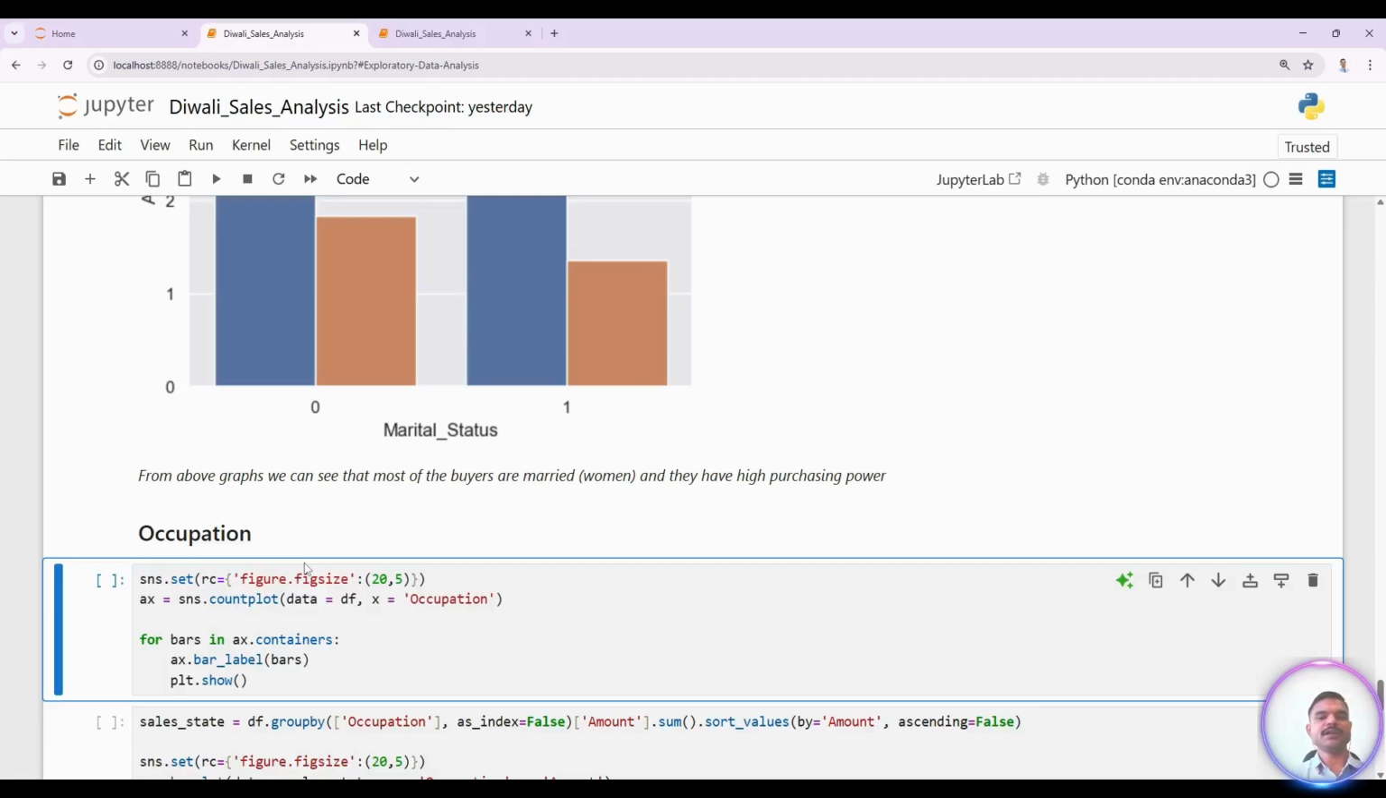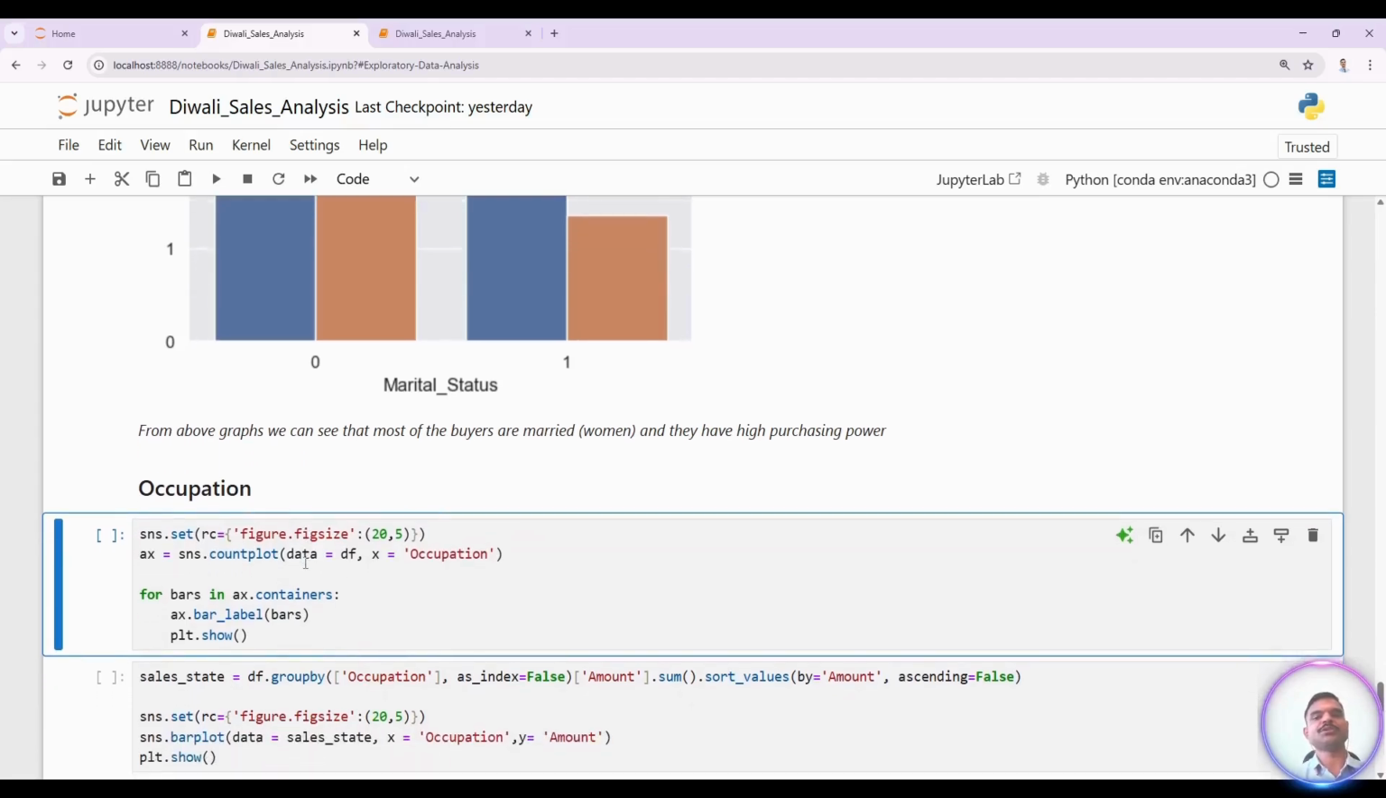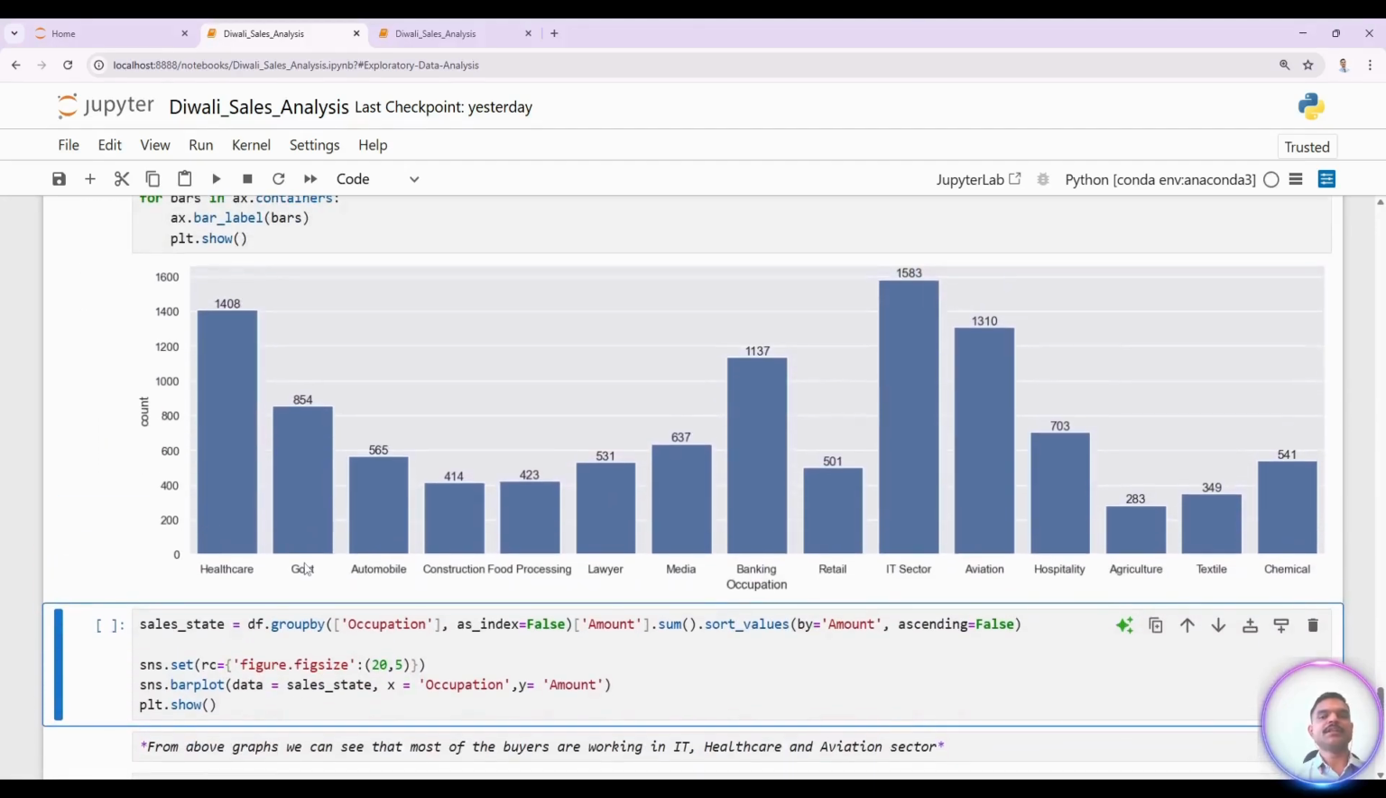Now occupation-wise we will go. Here we plot the number of buyers per occupation type, for example IT, healthcare. Then we run a for loop that covers the bar chart with counts. You can see healthcare people are there, IT sector people are there, aviation people are there. So we can rank: the IT sector has more purchasing power, then second is healthcare, third is aviation, then banking, and so on. After that, we see total sales amount by occupation.